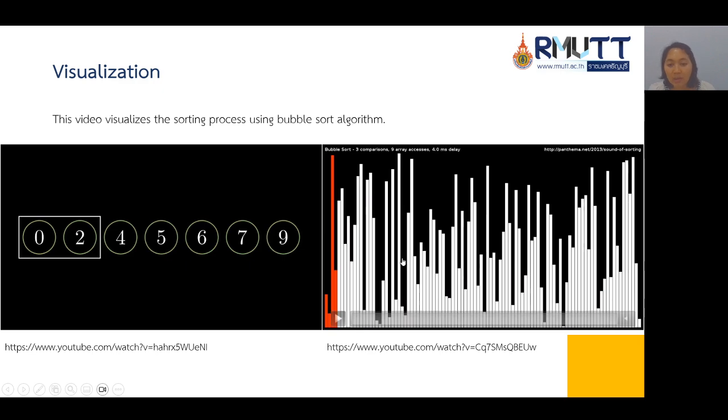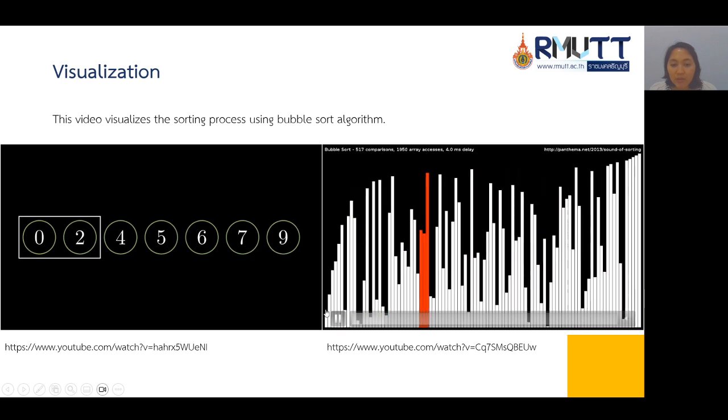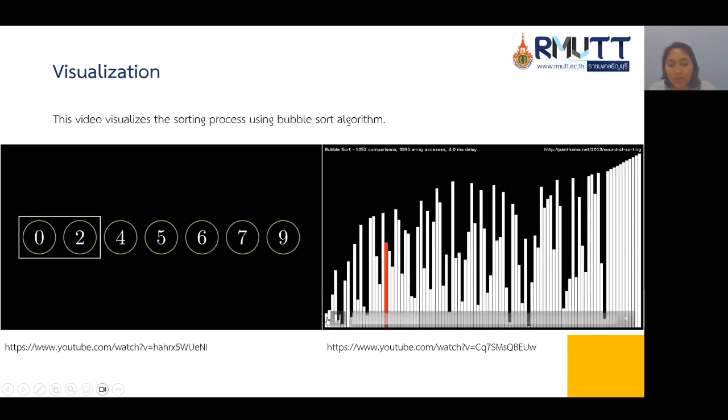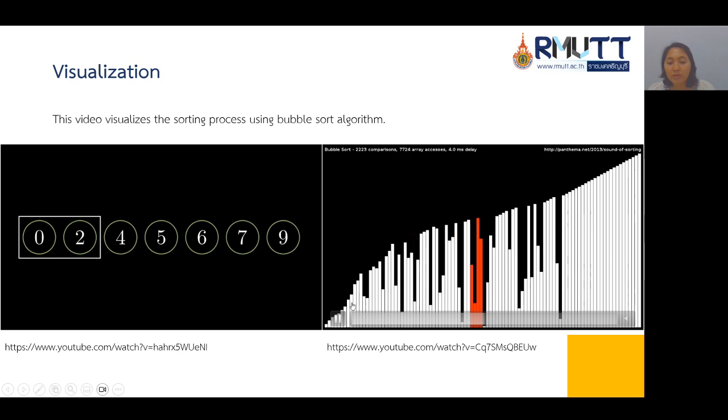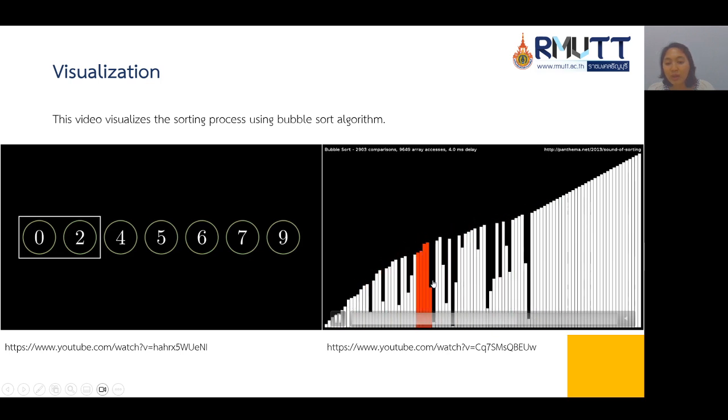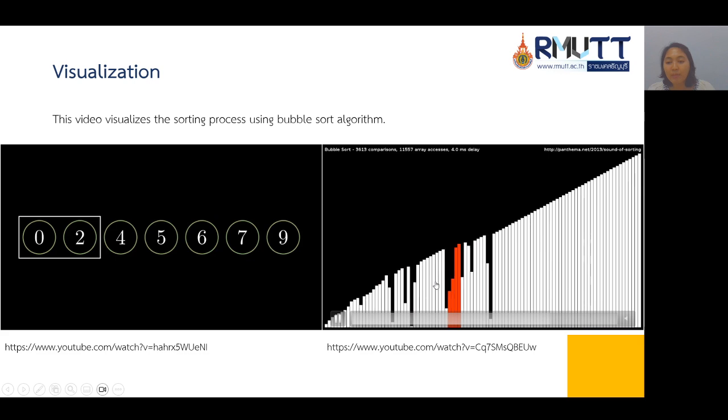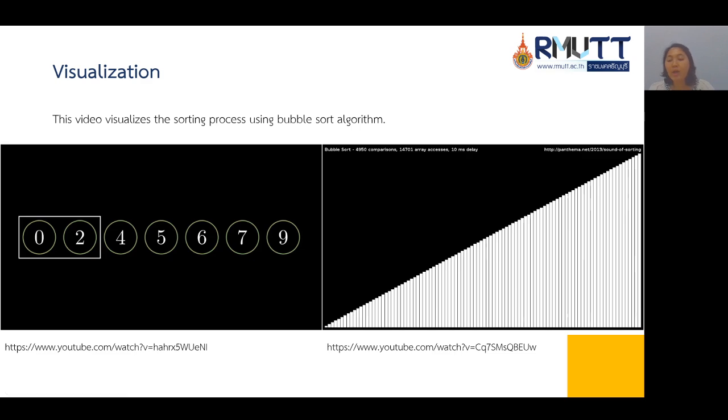And then on the right side, this is the video using the bar graphic chart. We can see the process continue from the first element until the last element, and swap if the next element is greater and move to the right side. Then the process continues until the iteration is done and the data is sorted.